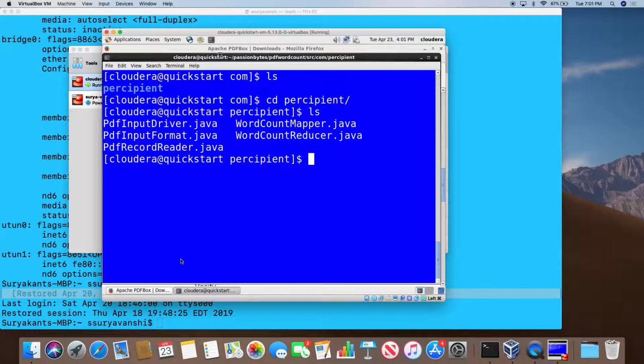What did I do? I created a PDF input format and a PDF input driver. PDF input format is the one which is replacing Hadoop input format. PDF record reader is the one which will create the record reader to read the PDF efficiently. That's why I told you, you don't need to go and study that, how it is written. It is a little advanced.